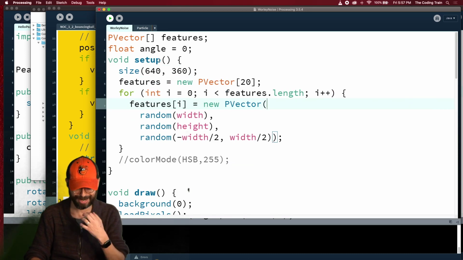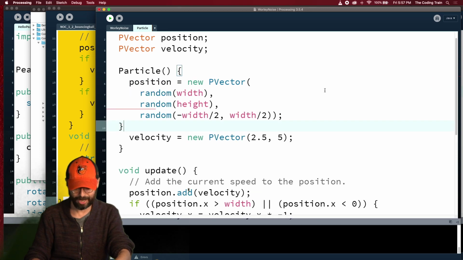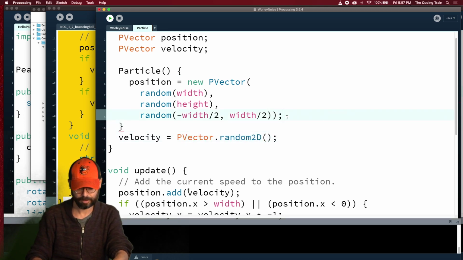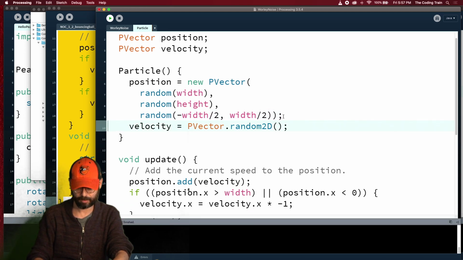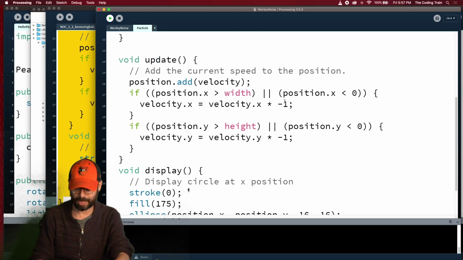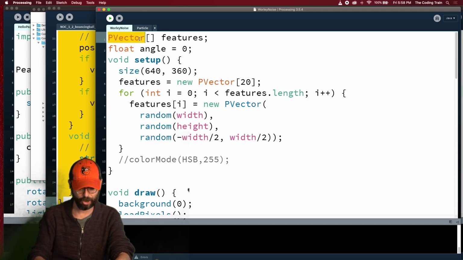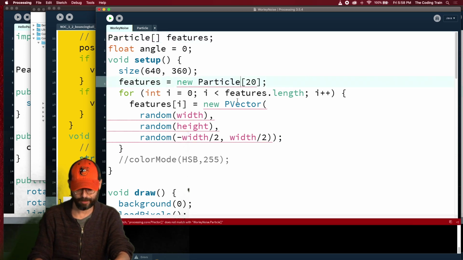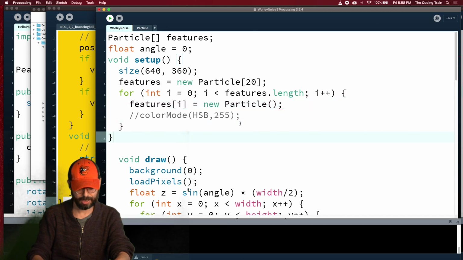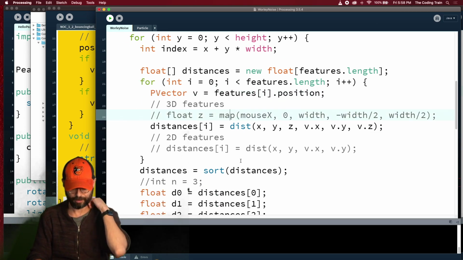Oh, right. Okay, hold on a sec. Hold on, everybody. This is what I need. These are going to become particles now, so this is going to go in the particle class. The velocity is going to be a random velocity. And then we're going to update the velocity. It's going to bounce off the edge. We have a display function in case we need it. So now the features are particle objects, and there are 20 of them. The position gets picked inside. And now this is features dot position, and so all that stays the same.